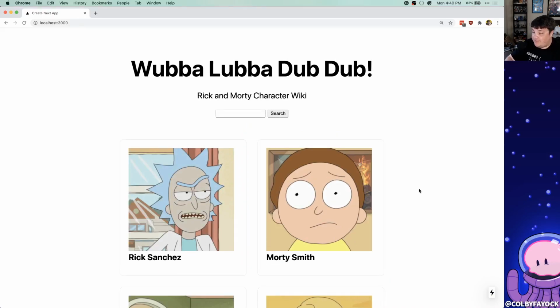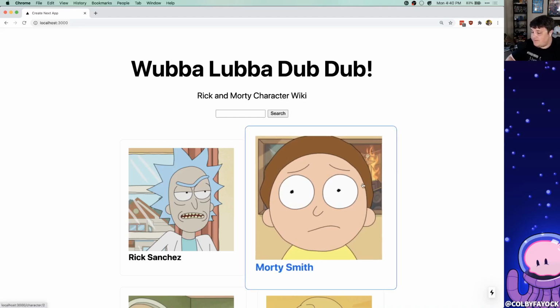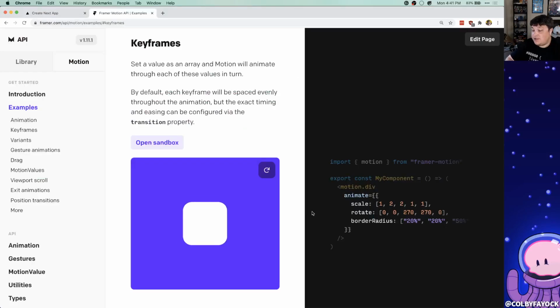Now that we have some of the animations we want, what if we got a little more advanced with our animations, such as if we hovered, what if it rotated around a little bit? For this, we're going to use a feature called keyframes, which allows us to specify a sequence of values that get cycled through as it loops through that animation.